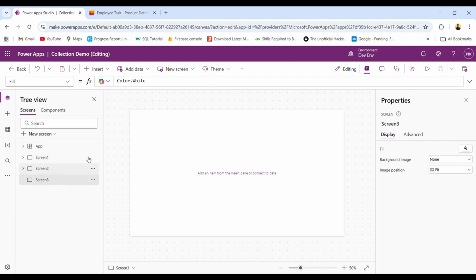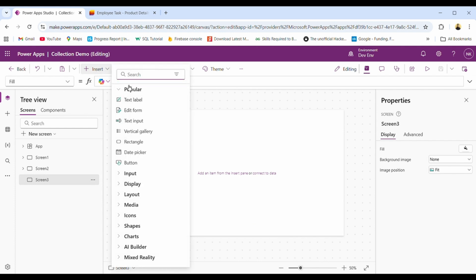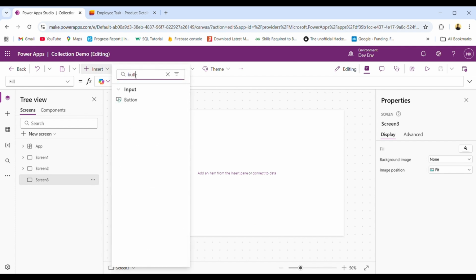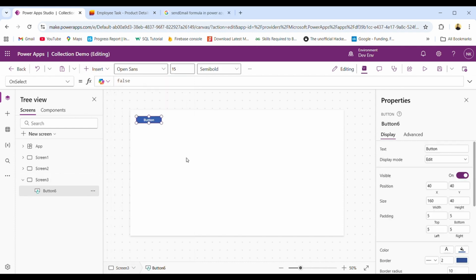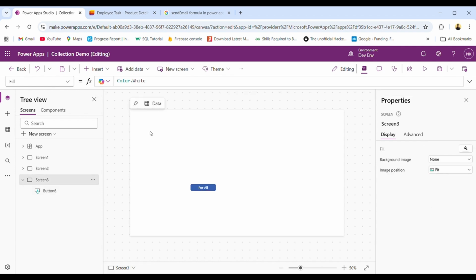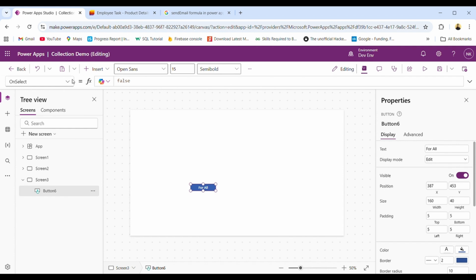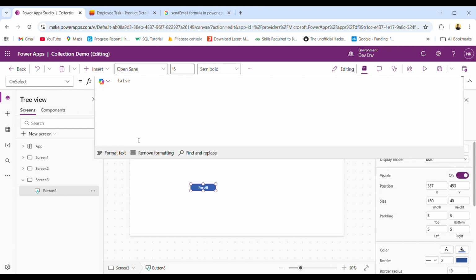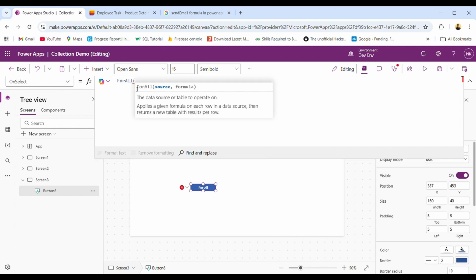So I'll start with a new screen and I'll insert a button, and on select of this button I'm going to show you how exactly the ForAll function works. The ForAll function expects a data source that it is going to loop, and then it expects a formula that is going to be executed every time it loops.